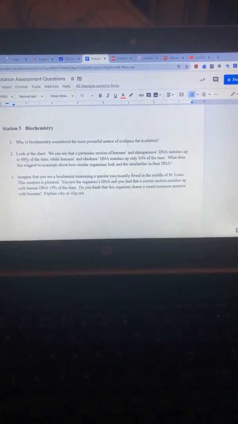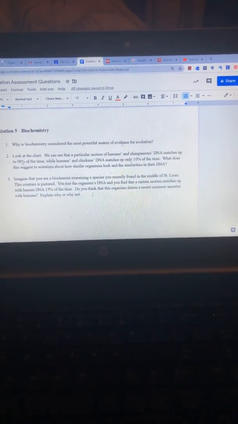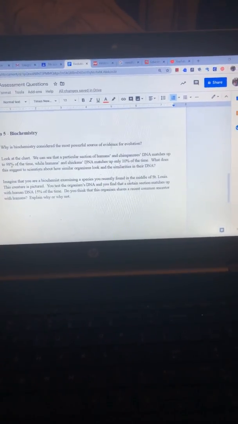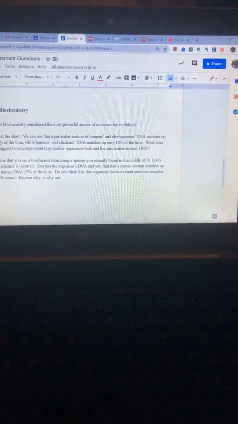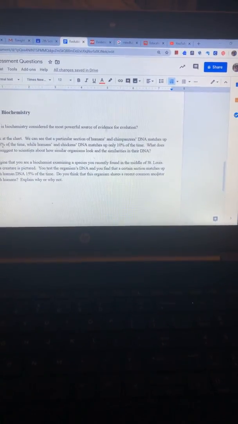All right, number 3. Imagine that you're a biochemist examining a species you recently found in the middle of St. Louis. This creature is pictured. You tested the organism's DNA, and you find that a certain section matches up with the human DNA 15% of the time. Do you think that this organism shares a recent common ancestor with humans? Explain why or why not.